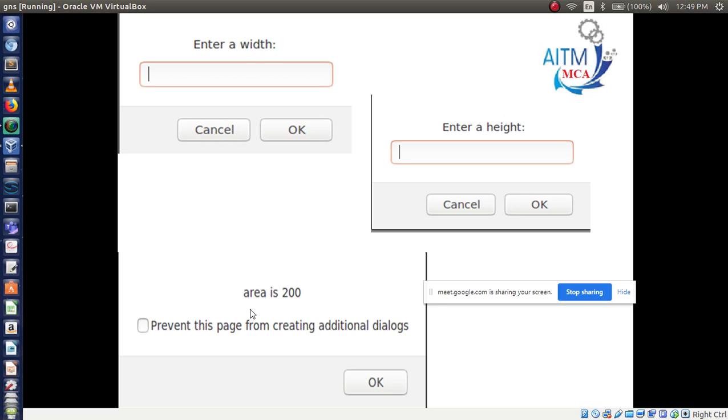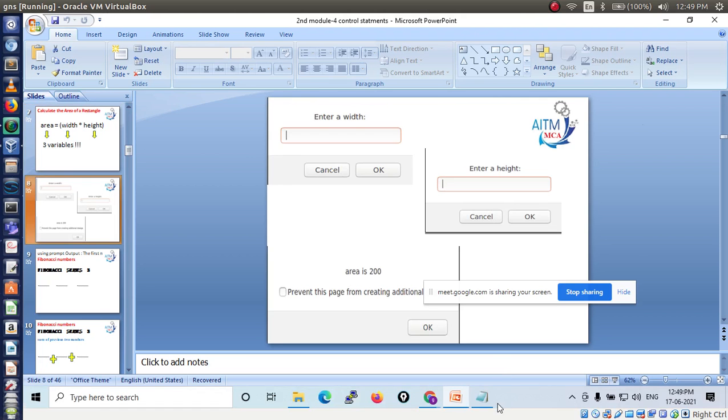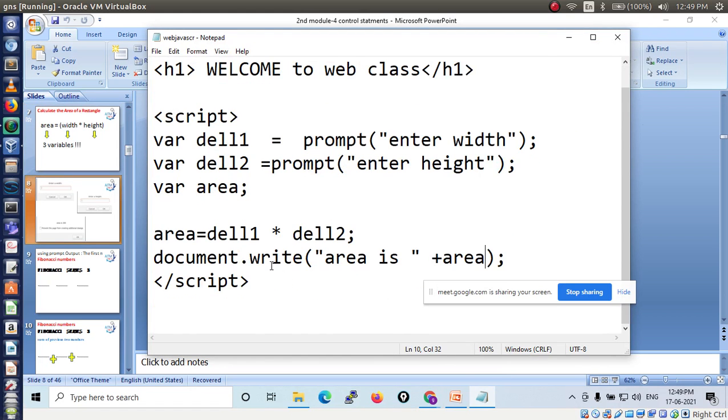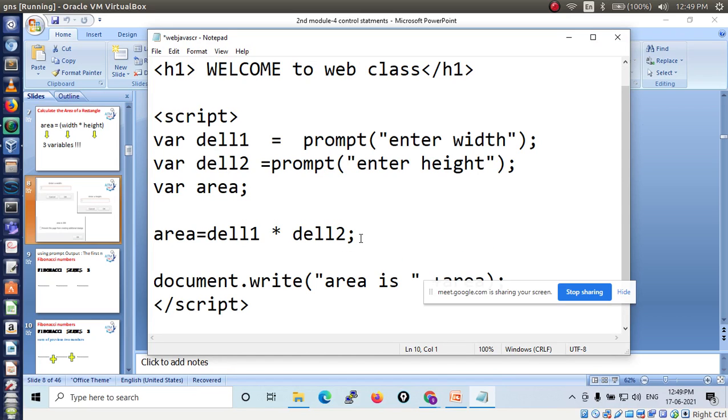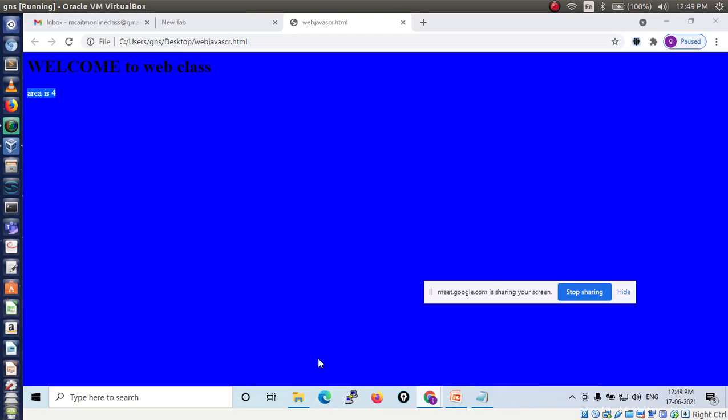Alert. See here, you have only one button, that is OK. So displaying the result is area is 200, so it means it is alert box. So you can also display a message in alert box. Now in previous example we have displayed a result in where? In a document.write. Even I can also display this result in alert. Alert, same, area is, then plus area. That's it. So you will get the result in alert box.